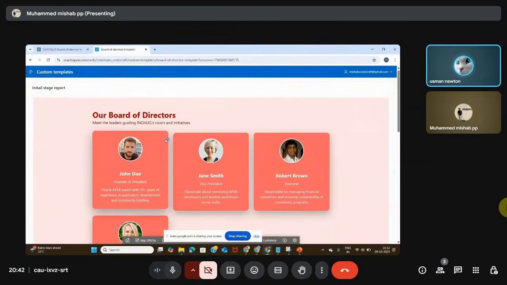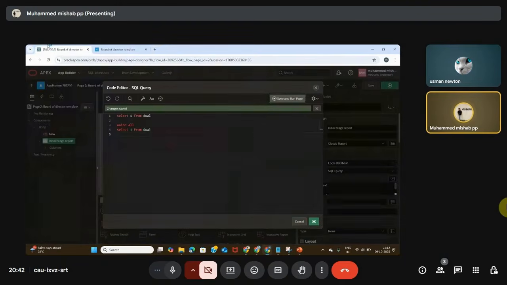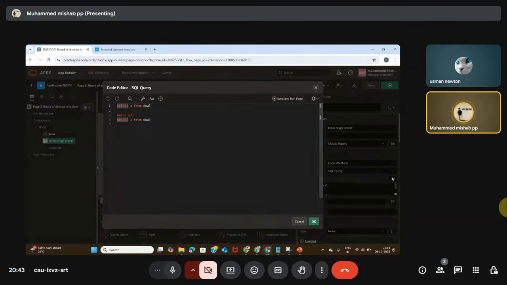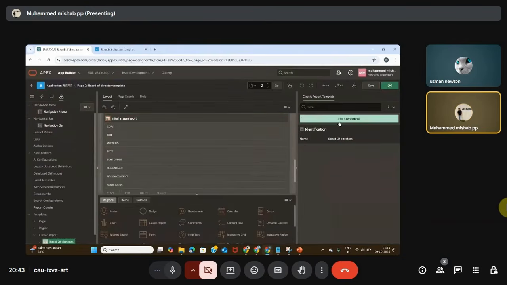Why did we go to the template when we can do this in the static region source? This is not a static region. Now we can convert this to a classic report. Step by step I can teach you how to use the values from the data and table. Now I just give the initial stage. First we can create the report.